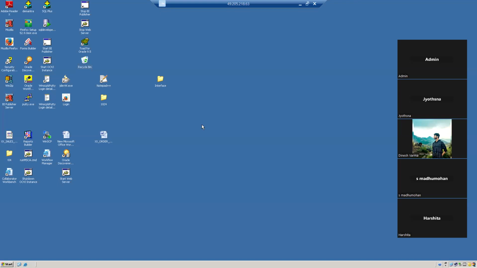Yesterday I discussed the technical software. We are loading the software into the staging table. Okay, so let me show you once again the entire scenario.